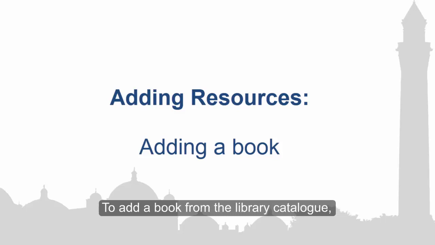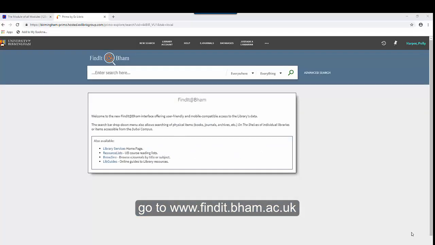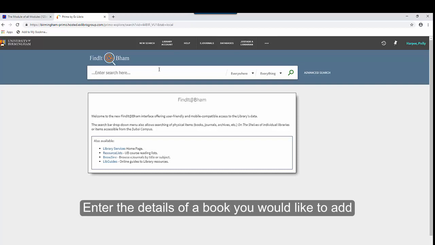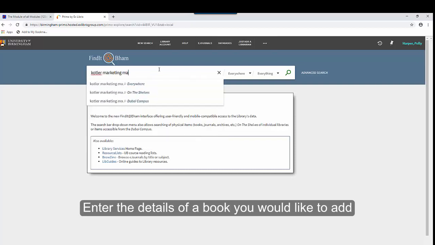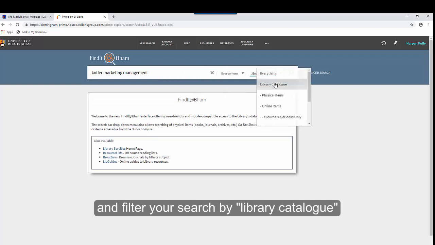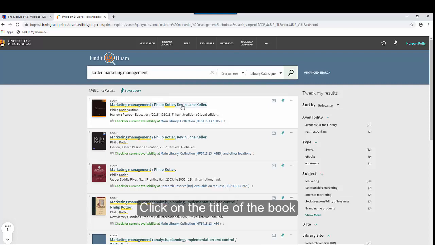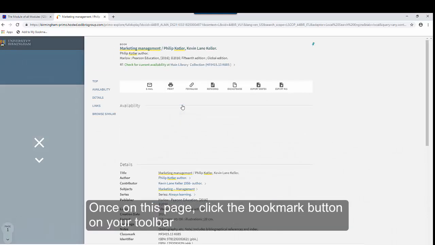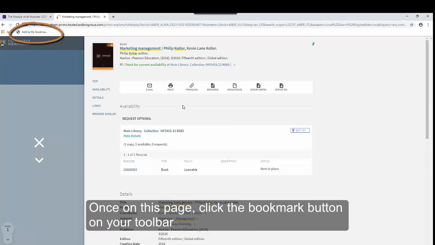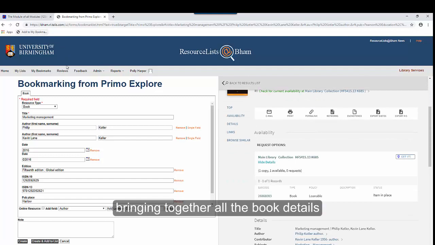To add a book from the library catalogue, go to www.findit.bham.ac.uk. Enter the details of a book you would like to add and filter your search by library catalogue. Click on the title of the book, and once you're on this page, you now need to click the bookmark button on your toolbar. This page will then appear, bringing together all the various details about the book.